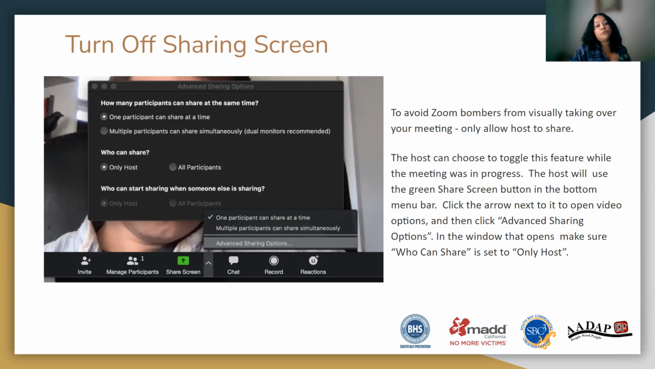The host can choose to toggle this feature while the meeting is in progress. The host will use the green share button at the bottom of the toolbar on the menu, and they would simply click the arrow next to the open the video option and click advanced sharing option. From that window, they can set up who can share and make sure it's set to only the host can share or also the co-host can share.